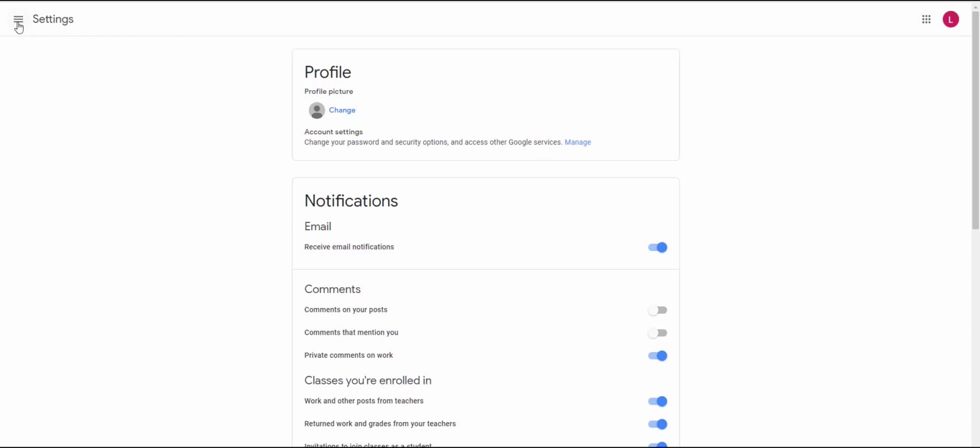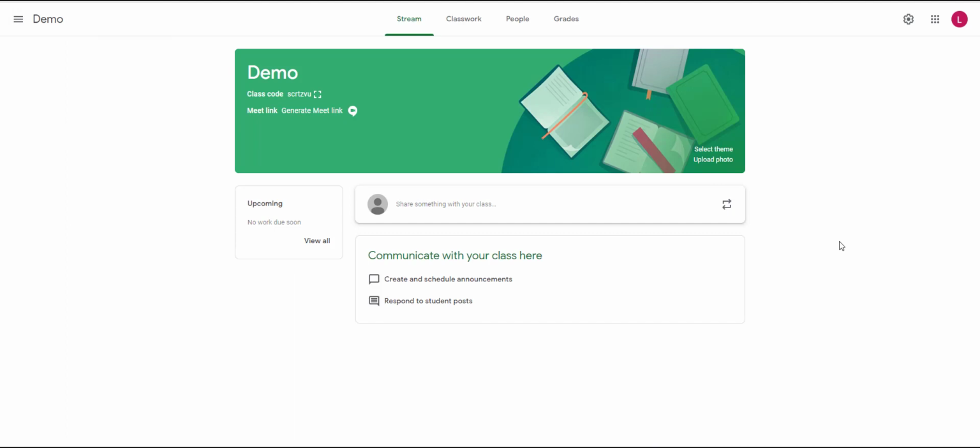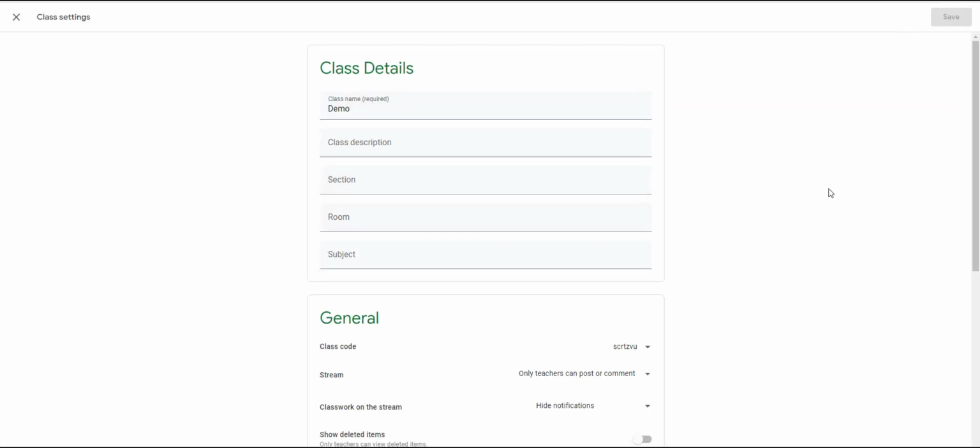Then we're going to go back to our main class. And then we're going to go to our class settings up here, the gear. So you click on that, and it takes you into your class settings. So this is for your individual classes. You can come in here and adjust your class details, your name, put in a description if you like. You can do all of that here, and you can change those anytime.